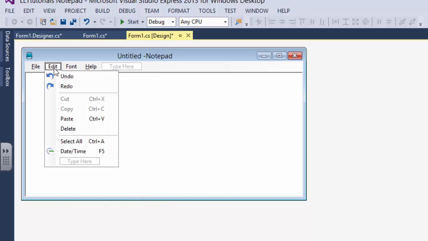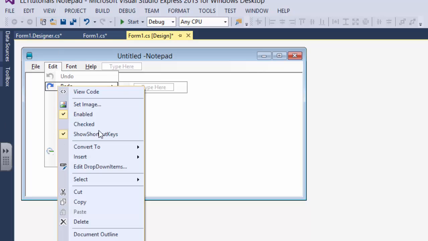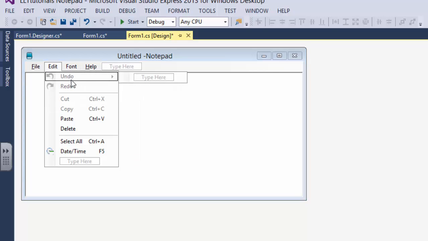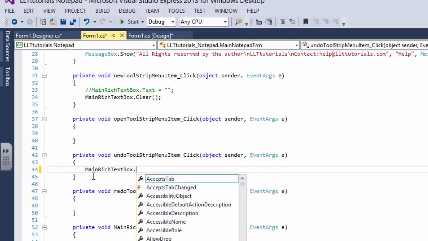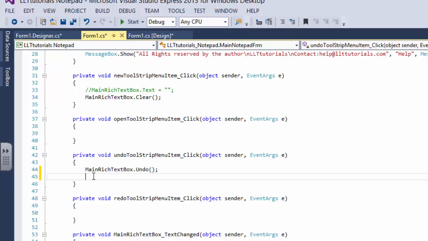First step would be, you go in here, right click, and click on here to uncheck, or to just disable this. Okay, now go to undo. We are gonna say main rich textbox dot undo. So when I click on undo, it should be undone. Number one, when it is undone, we want the undo to be disabled. So we are gonna say undo dot enabled equals false, because I have already clicked this.